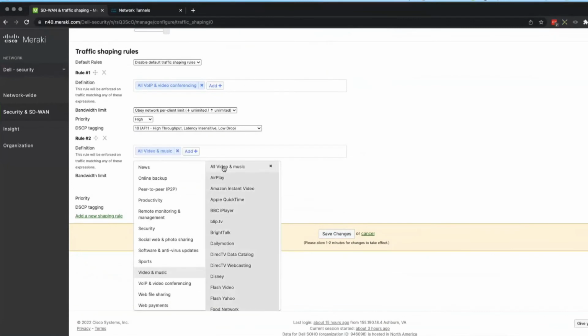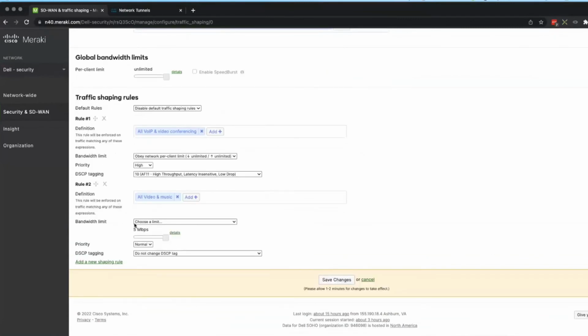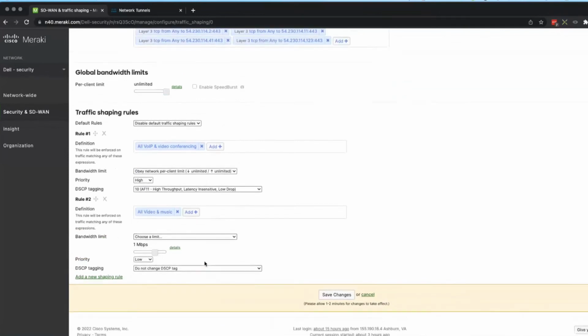But I could set up a different one for, let's say, video and music, and I'll pick that one. We'll go through that, and we're going to limit this instead to say, sorry, you only get 1 megabit per second. That's some quality video and music there, 1 megabit per second. Again, I'm working from my home network, and I don't have unlimited bandwidth, and I want to set that to low priority, and I can even do a DSCP tag if I want.